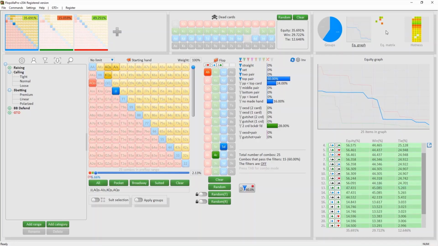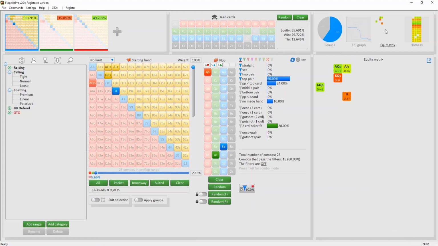And we have 2 more things to talk about, which is the equity matrix. This takes all of the hands in somebody's range, as in the person selected, and shows the equity of each hand.